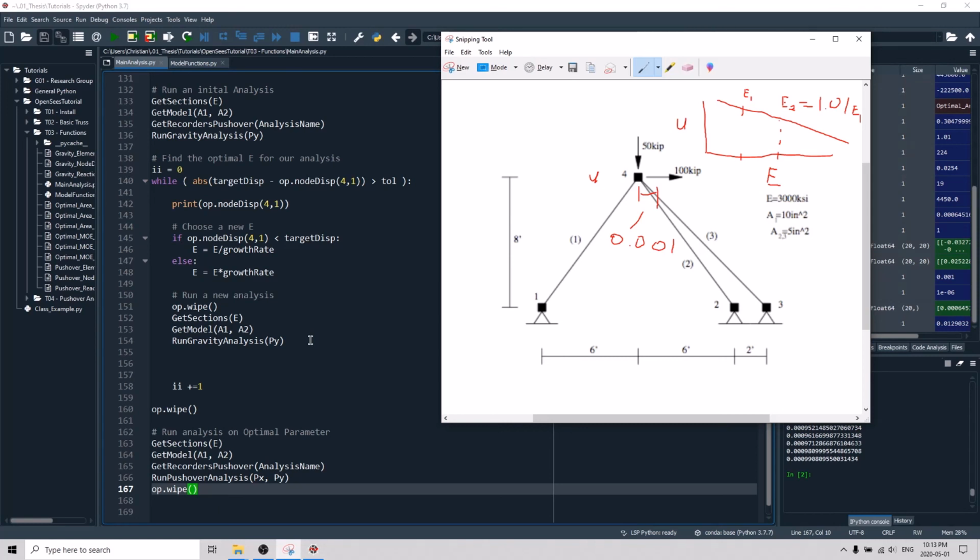I'm going to be looking at things like pushover analyses in OpenSees, and also how to get outputs from your file. Okay, let me know if you have any suggestions for future videos, and hope you're doing well.